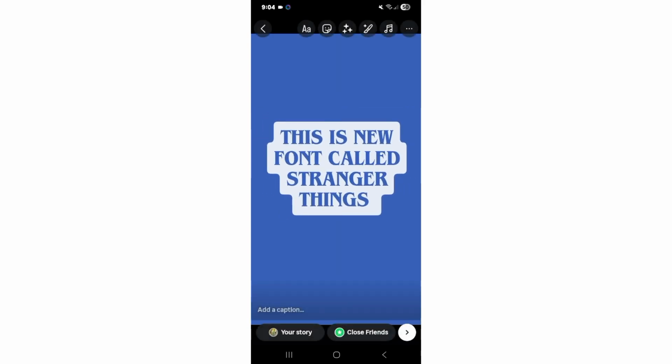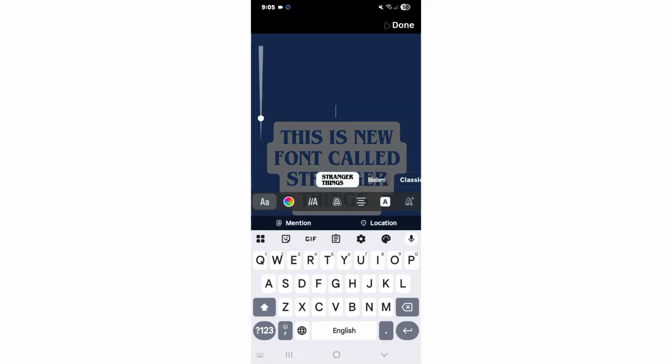So this is the pretty simple and easiest way to use the new Stranger Things font on Instagram by using this method.